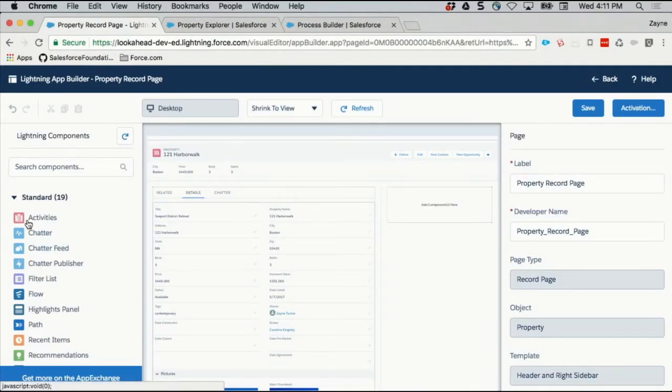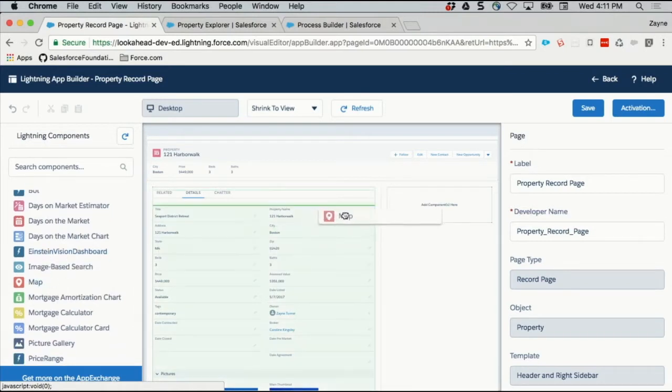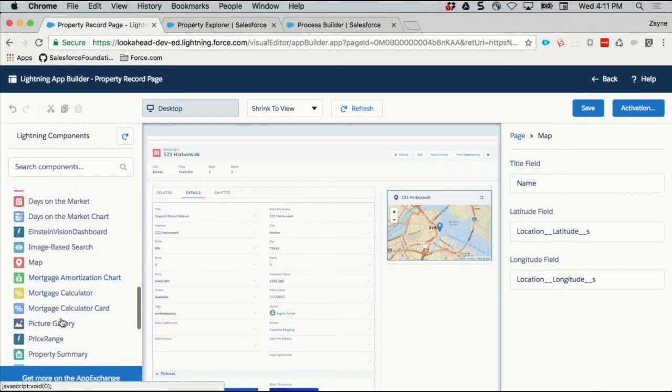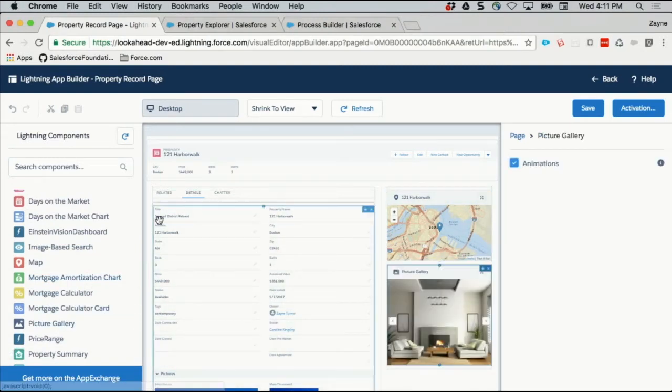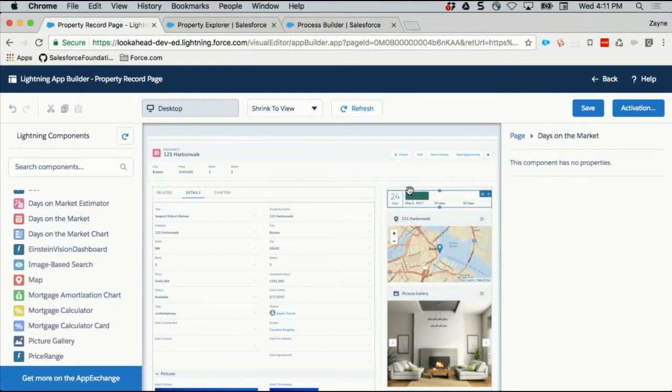I can scroll down to the place where all of my custom components that I've built and exposed to App Builder show up and start assembling. So let's add a map component, a picture gallery, and how about something to tell the brokers how long this has been on the market. Pretty quickly, I can see what it looks like in a quick preview right here. I like how it looks, so I can just hit Save.